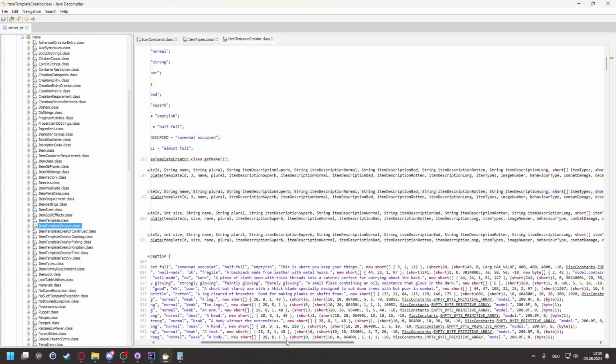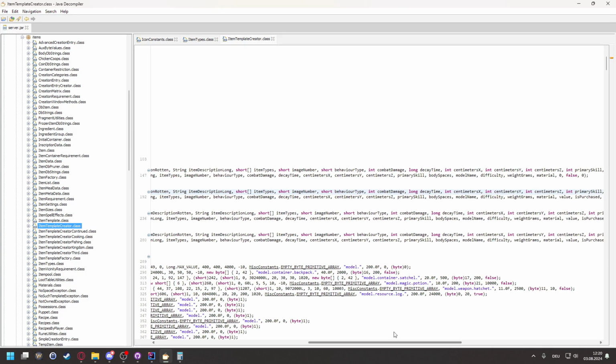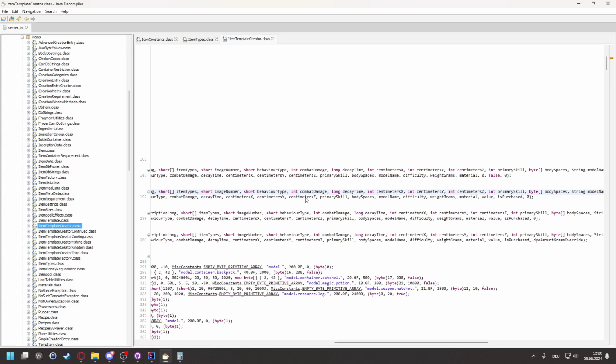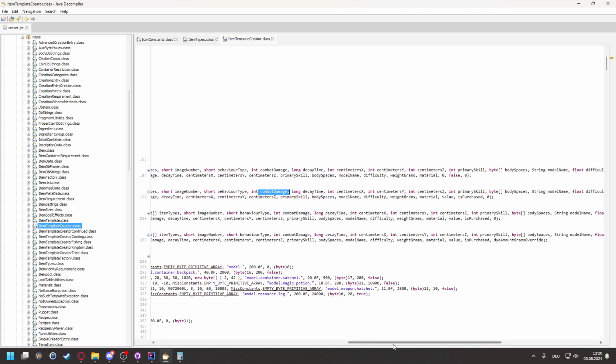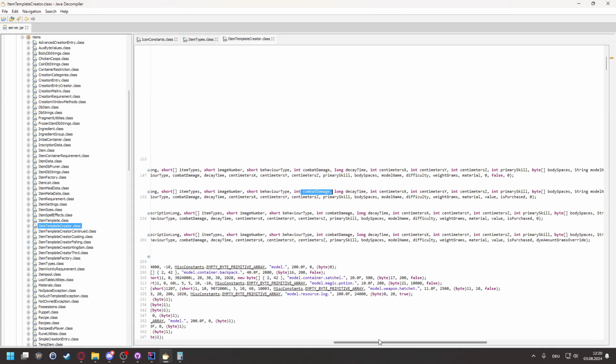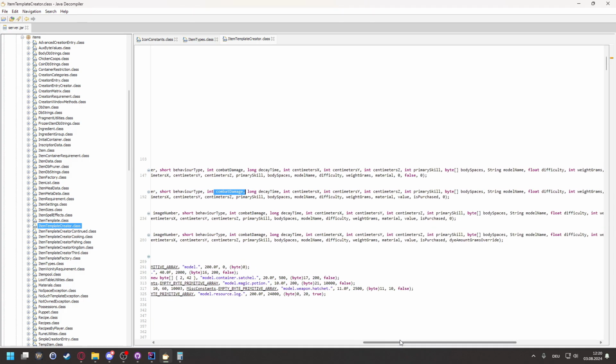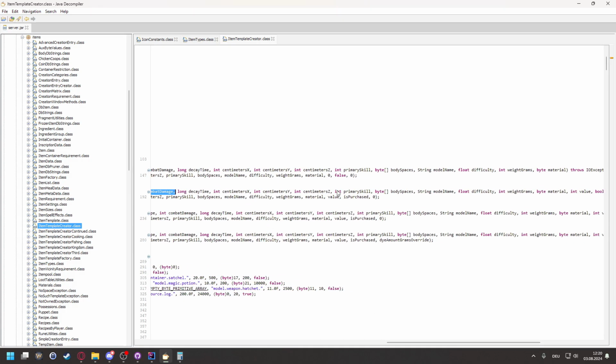So we have string name, plural, description, item types, image number, behavior type. Aha, that was a combat-based damage. So in Wurm you can also use sticks and logs to hit other people, I guess. So everything has a combat damage. But you can just leave that out. If it's not a weapon, it will still have a base damage value assigned to it. The decay time, centimeters XYZ.